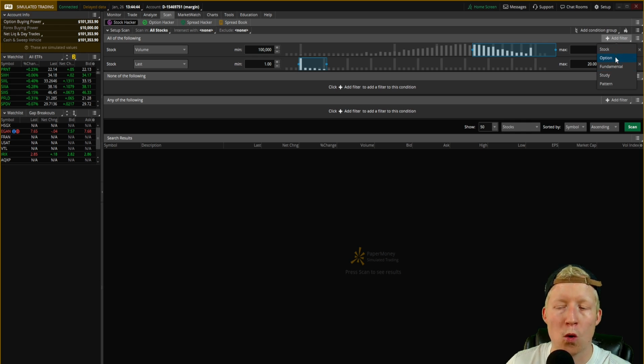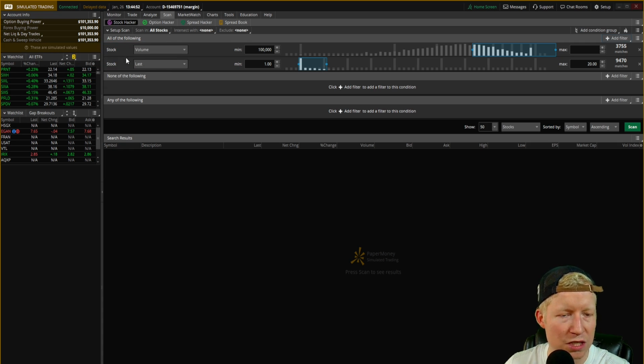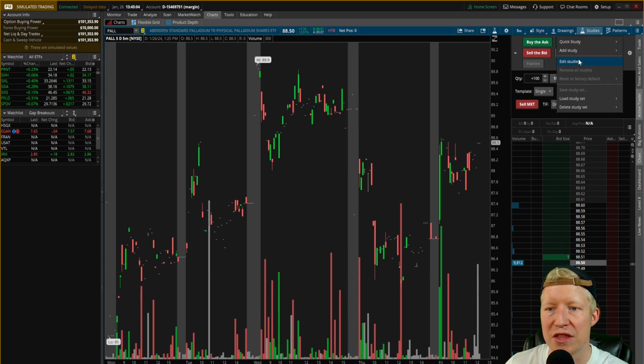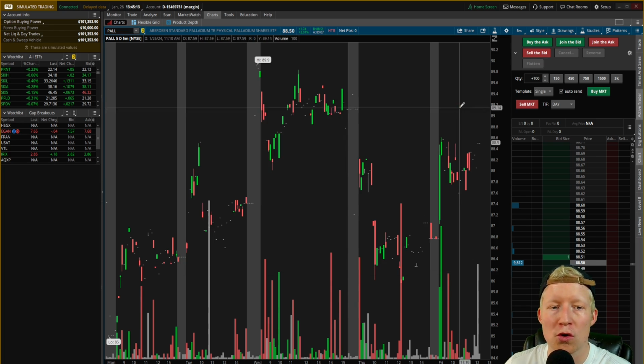I'm going to add one more filter, but instead of stock, it's going to be study. If I add, I can't use study filters allow scans. Crap. You can't use study filters in simulated trading, I guess, which is a little wonky. But what studies, let me talk about it. What study filters are going to do, it's essentially going to bring up this same modal, right? It's going to allow you to choose which study you want to compare against, right? So you will load up the study.